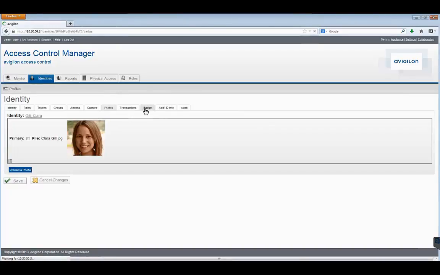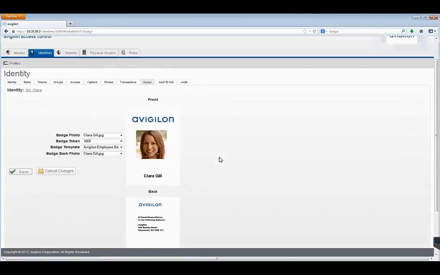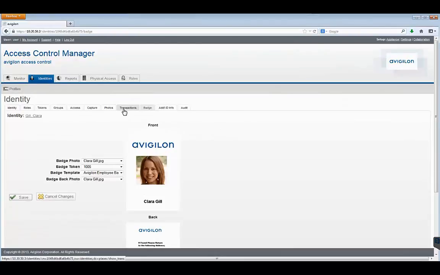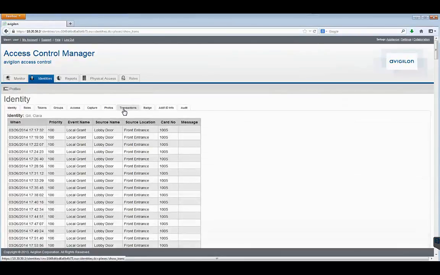We can look at Clara's badge. If we wanted to print her a badge, we could come in here and simply say print badge. And if we wanted to check her current transactional information, where Clara has been going the last several days, we can go in here and look at her transactional data.